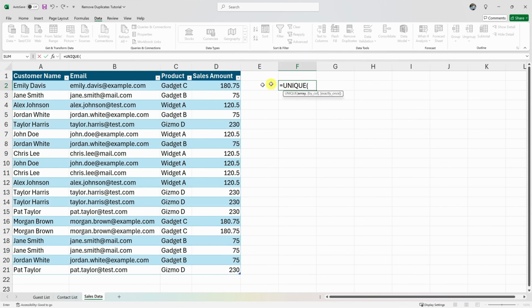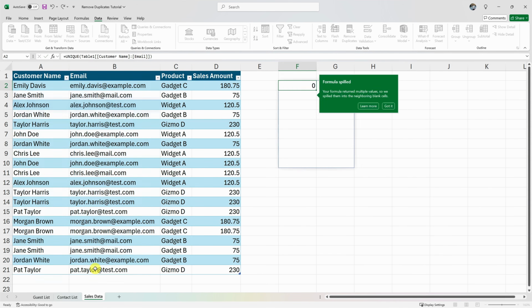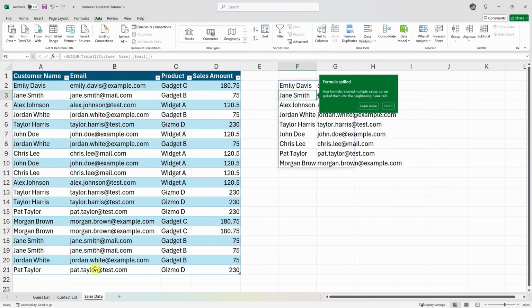Let's then select the data we want to remove duplicates from, so the name and email combination. Then type a closing parenthesis and press enter. Excel tells you that the result of your formula spilled into neighboring cells. That's totally okay and actually expected, so we'll click Got it.